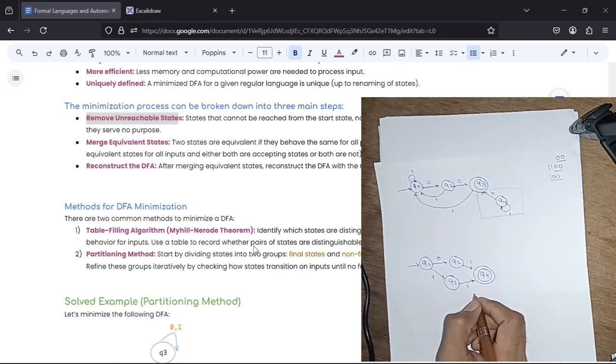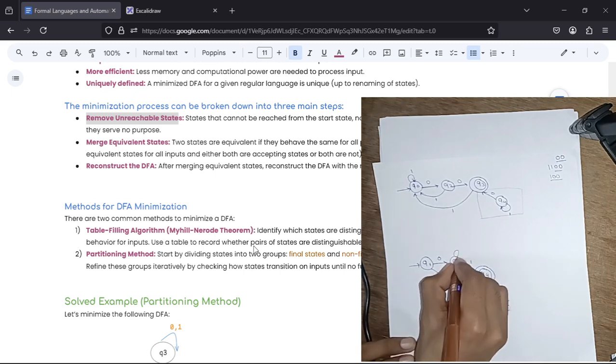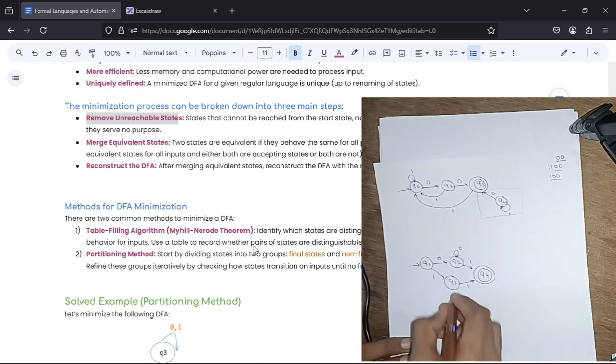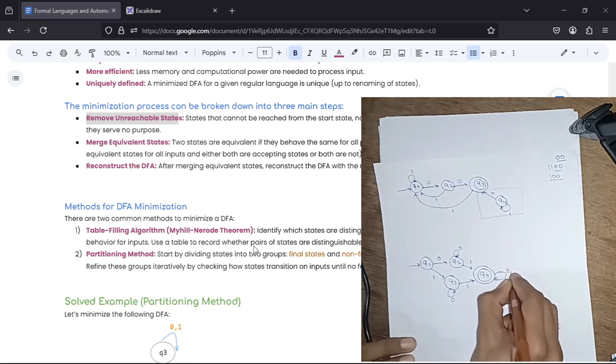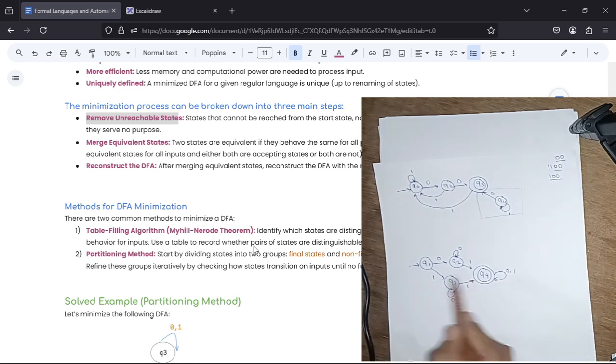So this is done. Let's say Q2 goes to itself on 0, Q3 also on 0, and Q4 as well on both inputs, it stays in the same one. So this is a DFA where you can see Q1 is transitioning to Q2 on 0, Q1 is transitioning to Q3 on input 1, and Q2 and Q3 both are transitioning to Q4 on input 1, right? So the transitions of Q2 and Q3 are the same because on the same input, they're transitioning to the same state.